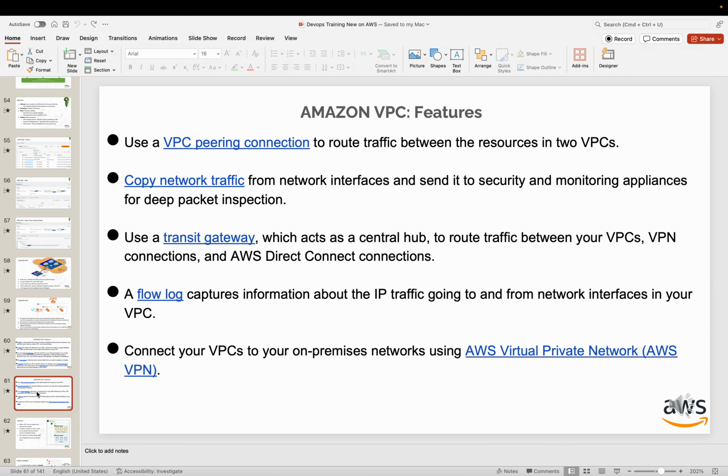Then, moving forward, the different features of the VPC. Use a VPC peering connection to route traffic between the resources in two VPCs. Just suppose that you have one database in the first VPC, and you have the application lying in the second VPC. Now you have to make the connection between these two VPCs so that your data can be retrieved, either the write kind of thing or the read kind of thing. Then you can establish the VPC peering connection to read the data or write the data into the second VPC.